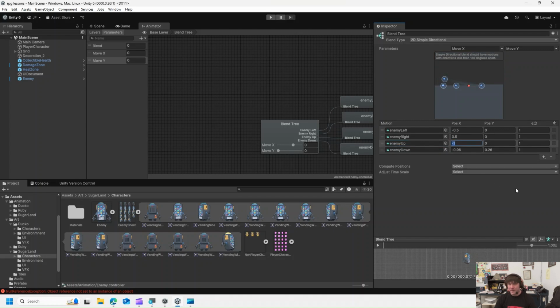Enemy up is going to be 0 as far as position X, because it's only detecting if it's going up or down. And then it's going to be positive 0.5. And then enemy down is going to be 0 for position X, and then it's going to be negative 0.5 going down. Except I didn't do negative, so let's go ahead and put that in. Cool.